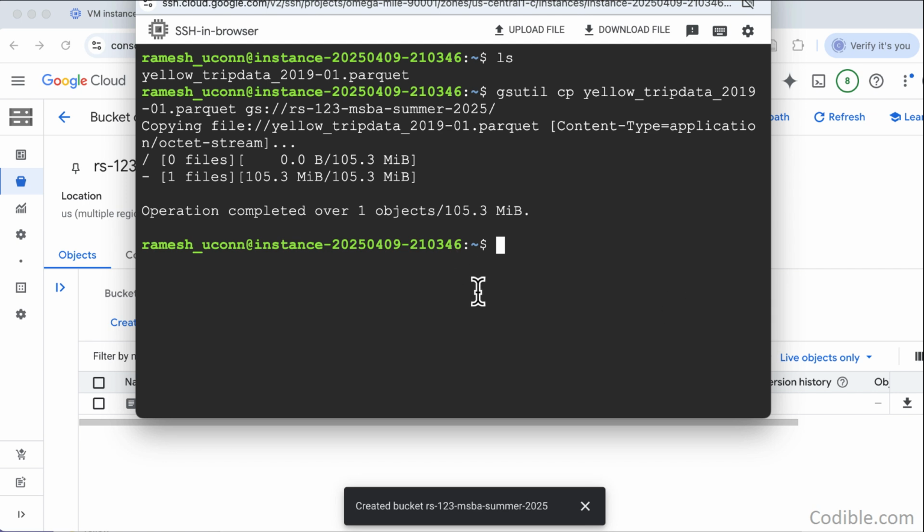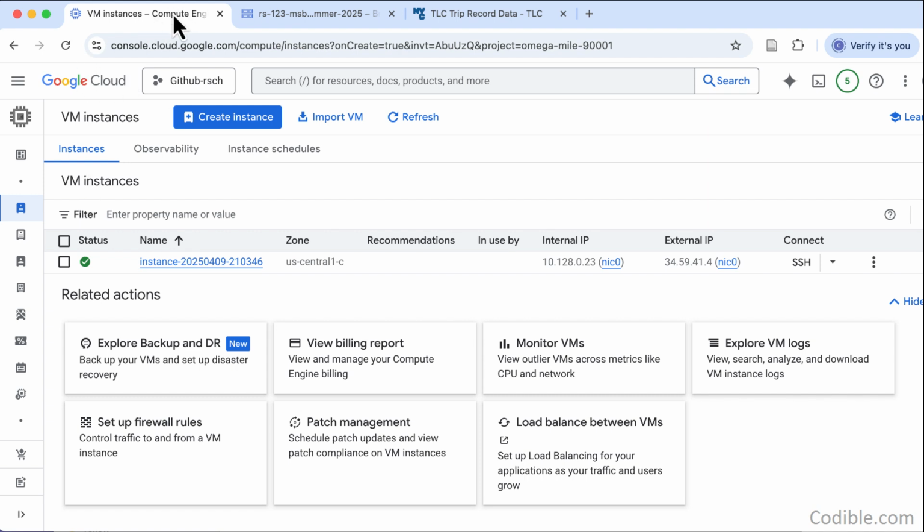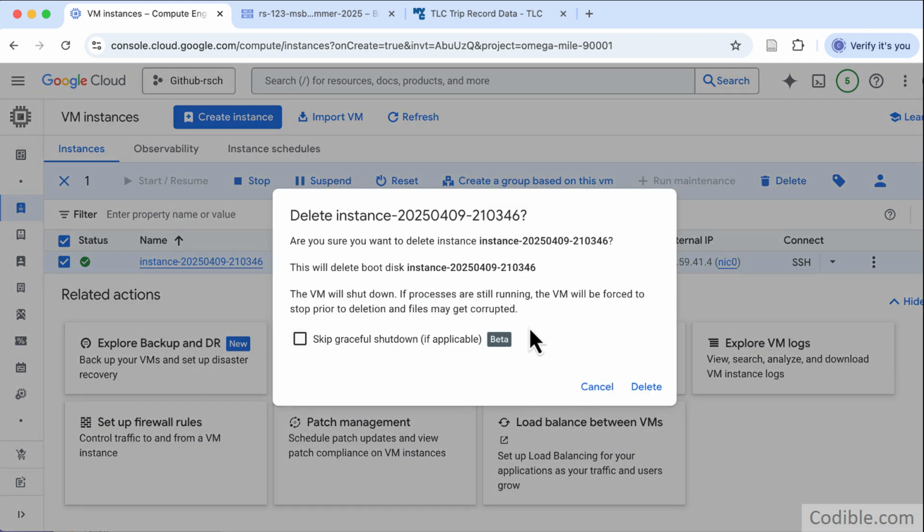And now that you have done this, we no longer need this particular VM instance. So I'm going to first exit out, and then I go to my other tab where the VM instance was open. I'm going to select it, and I am going to delete the VM instance. Otherwise, remember, you're going to pay $25 a month, which we don't want to do unnecessarily, and hit delete. Yes, so this is what I want.